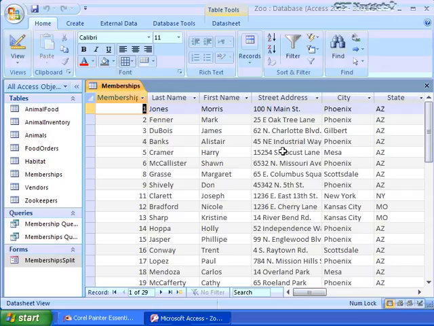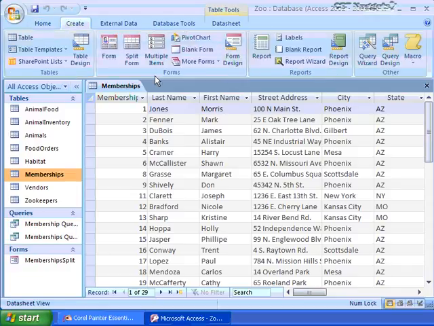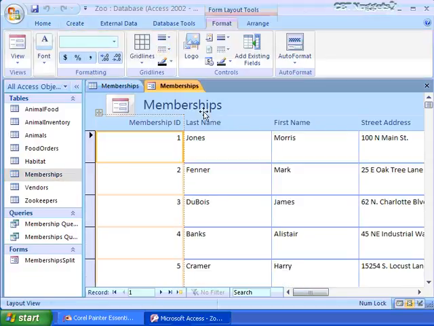Let's create one more form, still based off of memberships. Create ribbon. Now let's choose multiple items. Now I'm seeing all the information at once.